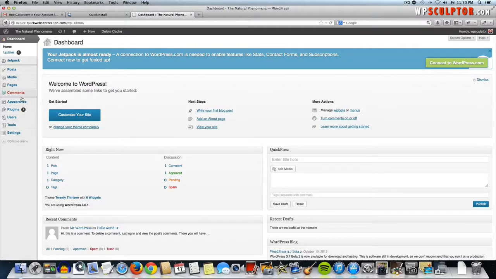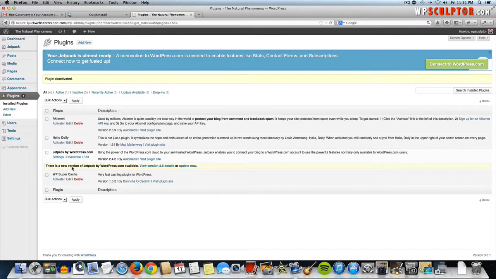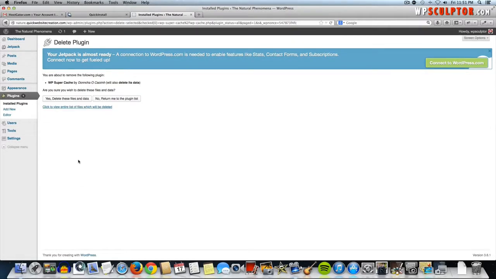So we're going to go to plugins and click on installed plugins. Alright, and then under WP Super Cache, click on deactivate. And now you'll get this delete option underneath WP Super Cache. Click on delete. And click on yes, delete these files and data. And again, we can always reinstall this plugin.